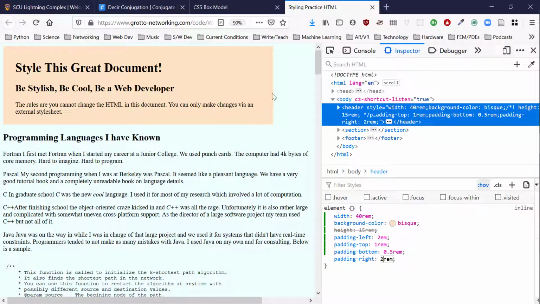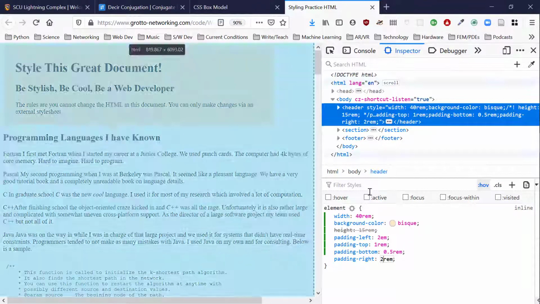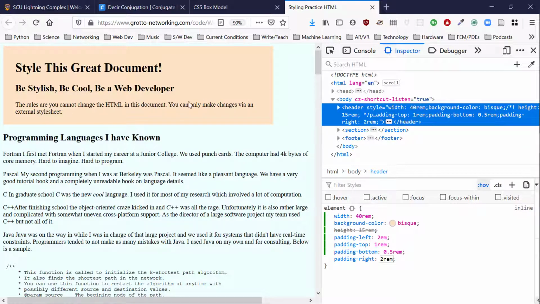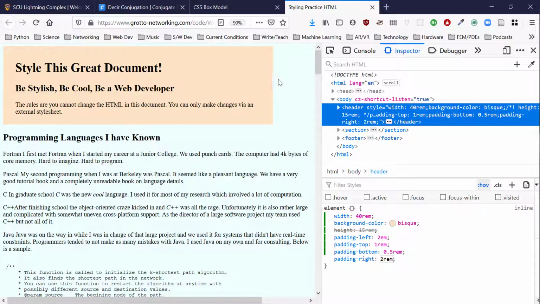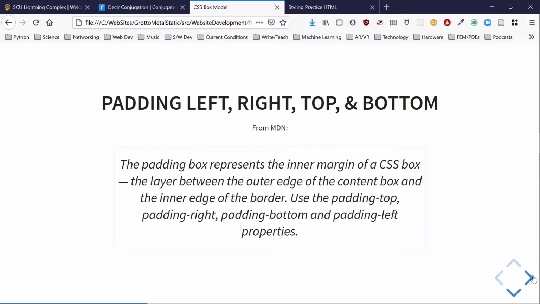Okay. So padding is between the content and the edge. Background color comes through the content and the padding. The content is what's setting the width. So the total width is going to be the content width, which is shown in yellow, and the padding, which is shown in purple.